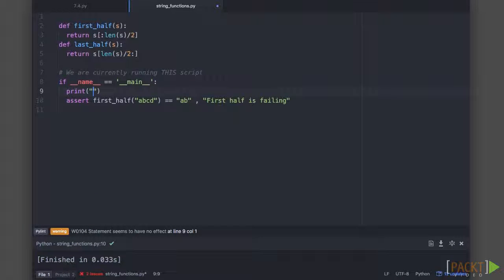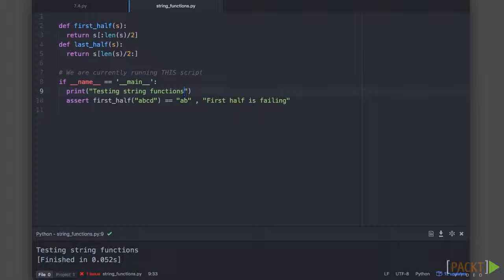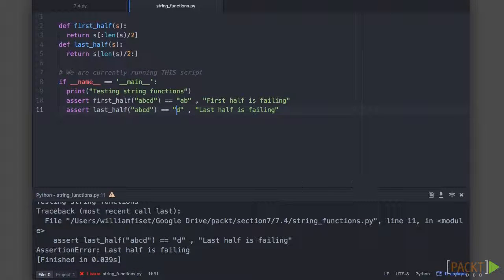Let's be a little bit more explicit. Testing string functions. And you can see that testing string functions actually ran this code right here. Let's copy this and make one for last half. So the last half of ABCD had better be CD, and then last half is failing otherwise. Perfect. And if I change this to be D, we can see that the assertion error gets thrown and we get our message last half is failing, which is what we wrote right here.